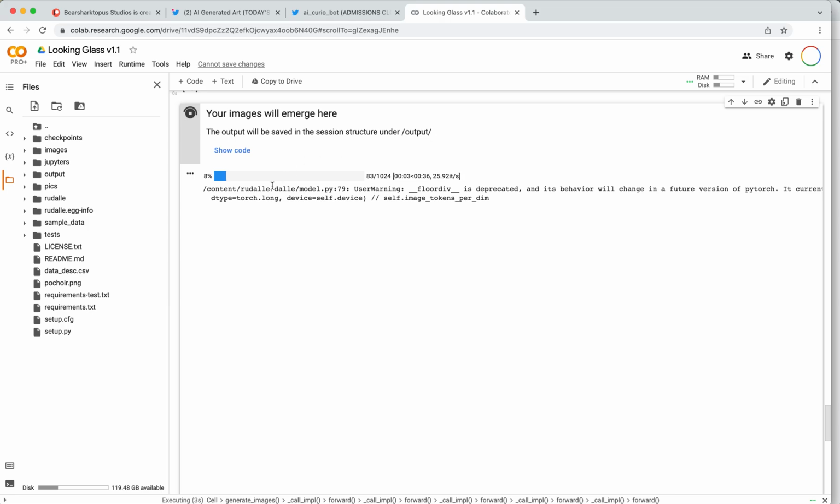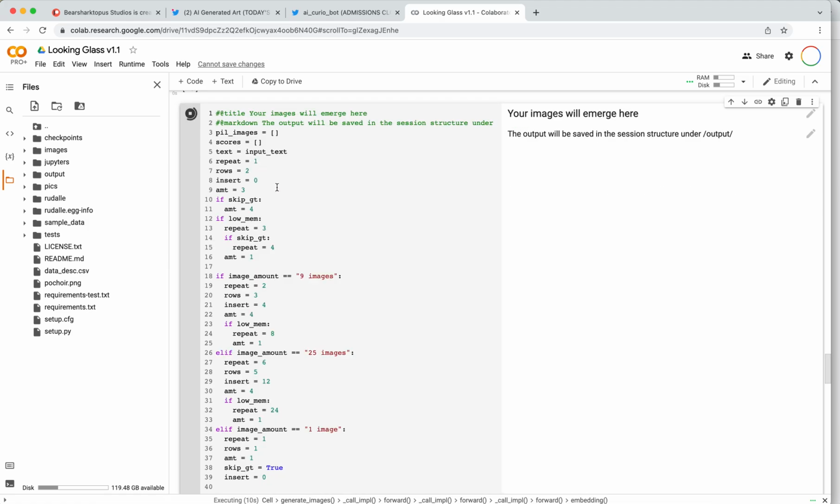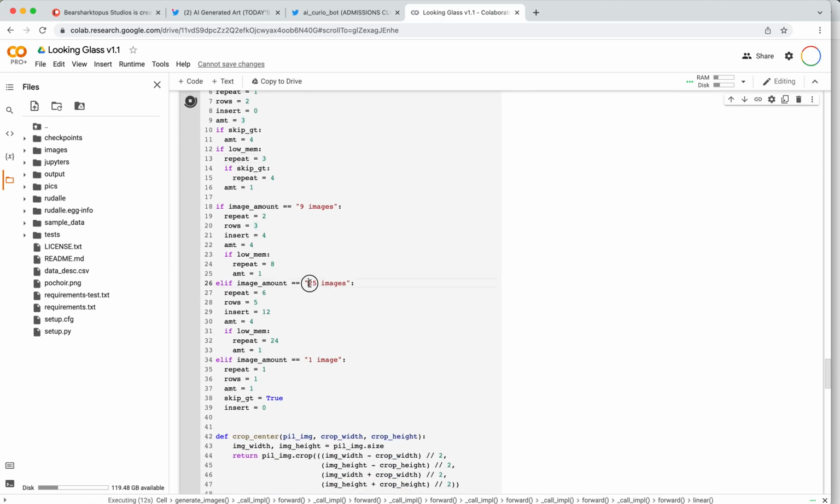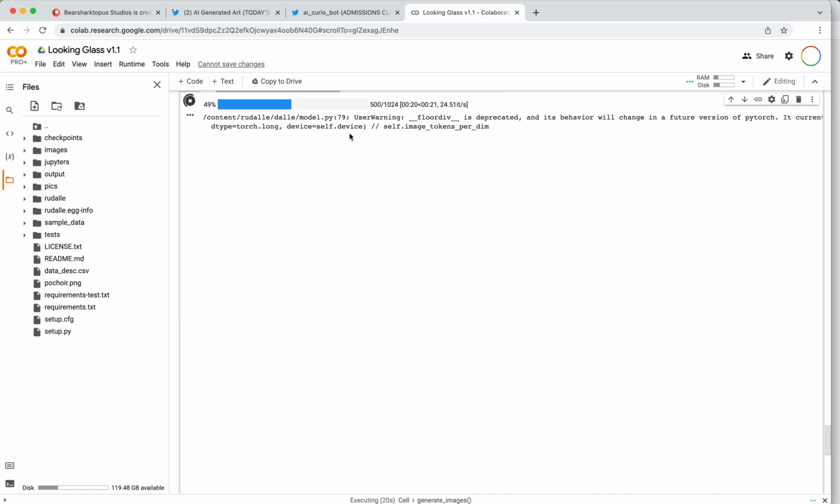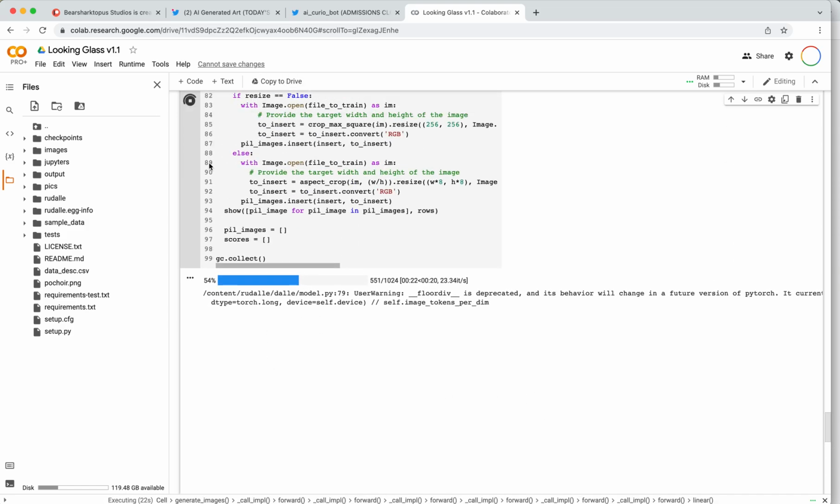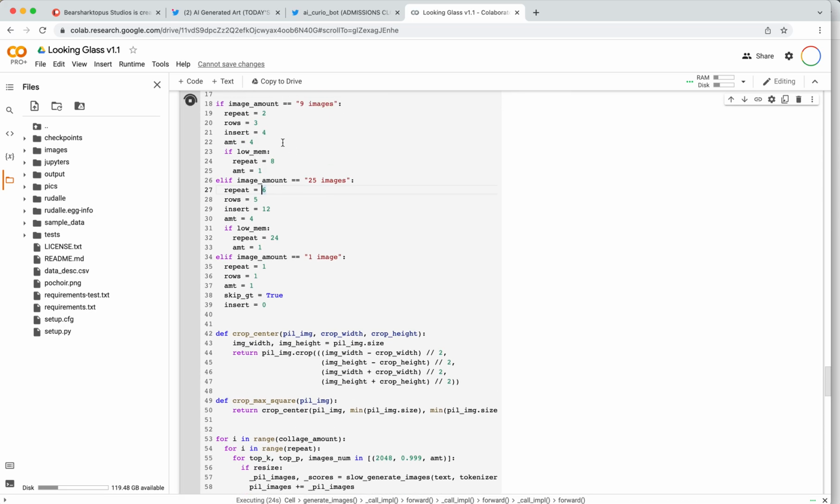And the length of time this is going to take is going to be determined based on how many images you requested. So if you requested something, we can actually look at the code here. If you requested 25 images, you'll see that this needs to repeat 6 times. So this process that you're seeing here below is going to need to repeat 6 times in order to get 25 images out. If you set it to 9, you will see a lower value.